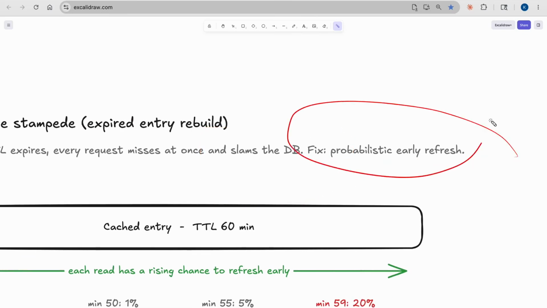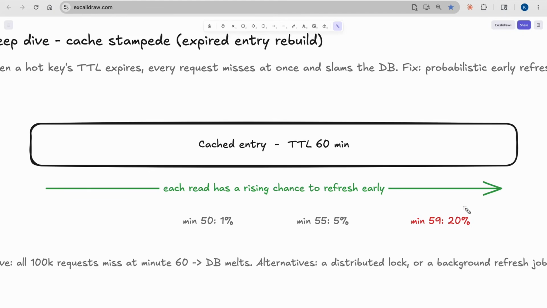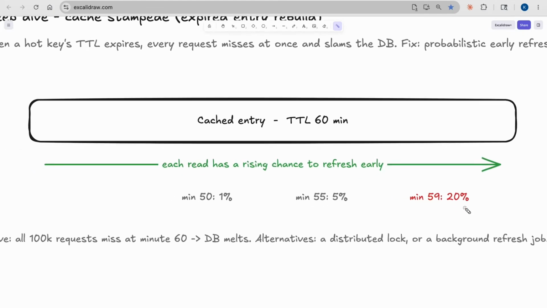So that is where the other approach comes in, which is probabilistic early refresh. Here, let's assume we have a TTL of 60 minutes. With every read that we receive, we increase the chance of refreshing early. Let's say at 50 requests we refresh with 1% probability, and at 55 requests 5%, and like that, based on the request count we are receiving, we refresh probabilistically.